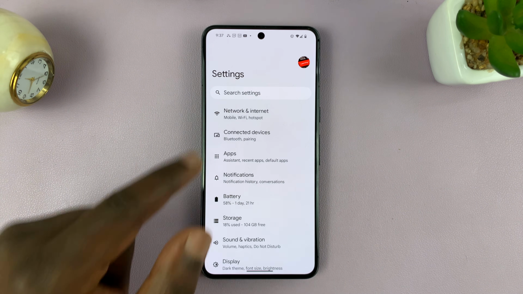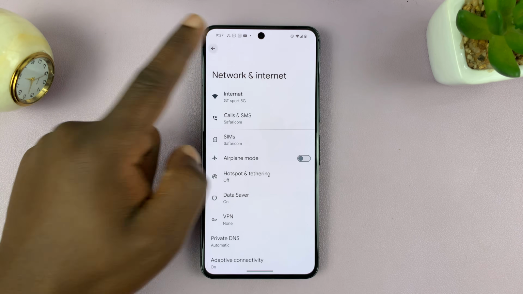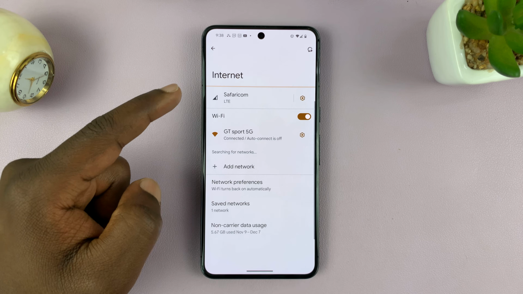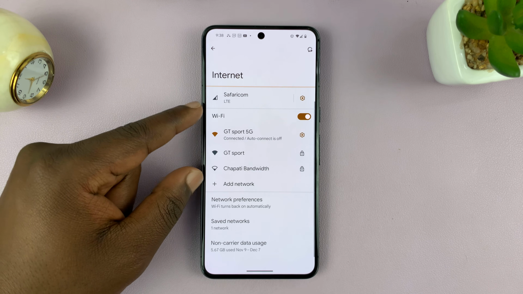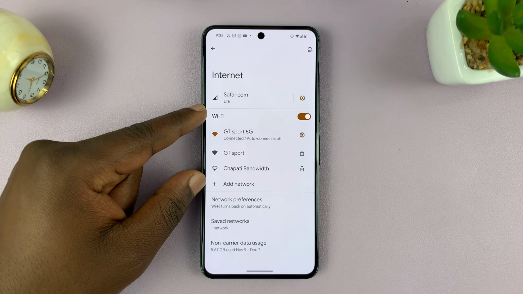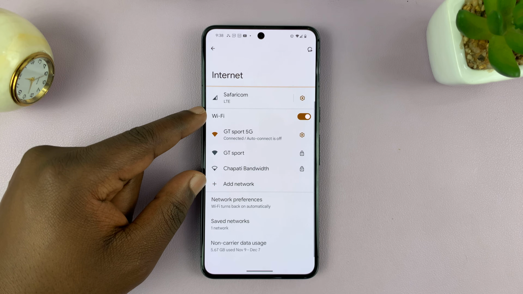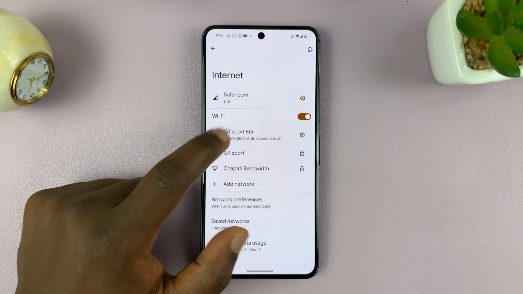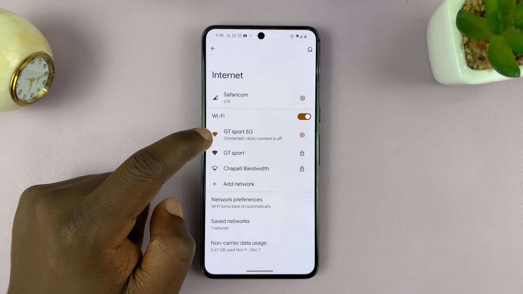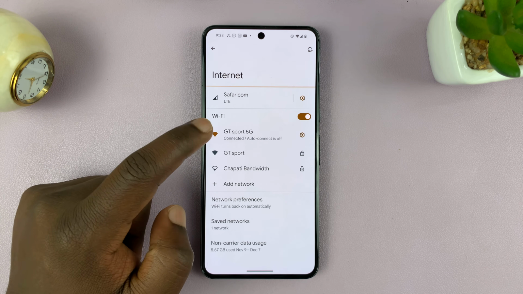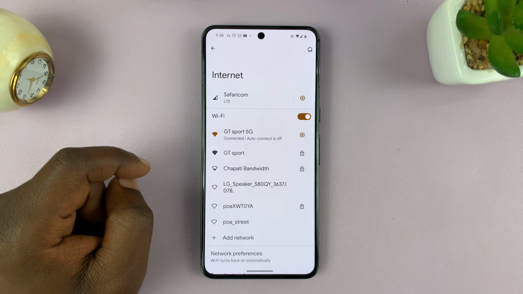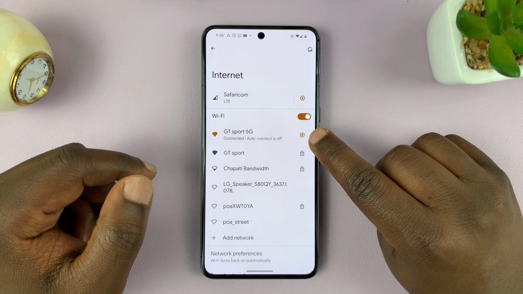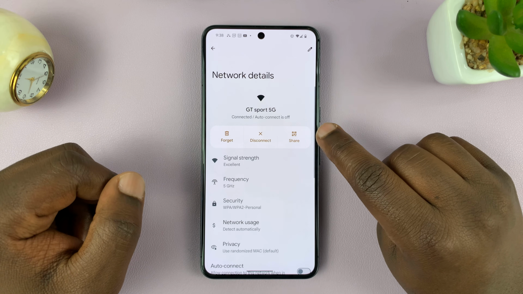So go to settings. So for this one, I'll go to mobile and internet, and then I'll go to internet, and then I'll go to Wi-Fi section. Okay. Now, once you get to the Wi-Fi settings page, the first thing you have to do is connect to that specific Wi-Fi network. So currently, as you can see, I'm connected to this Wi-Fi network, but I had to connect manually. So to enable auto reconnect, just tap on the settings icon to the right of that Wi-Fi network.